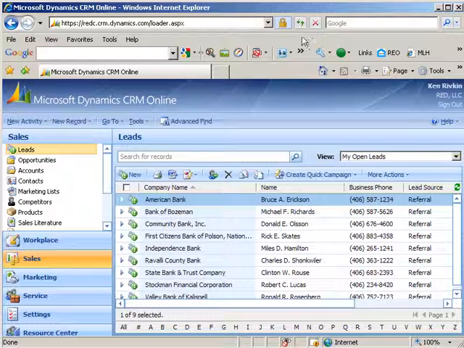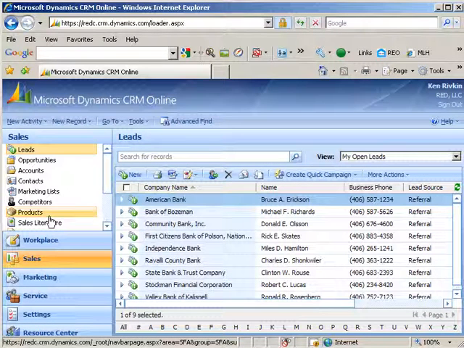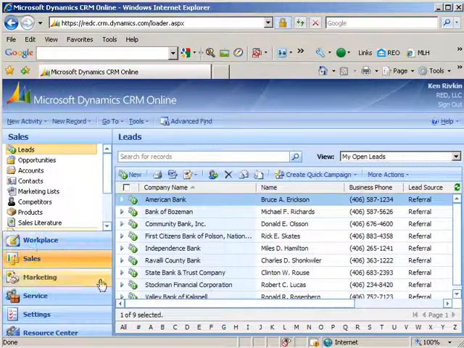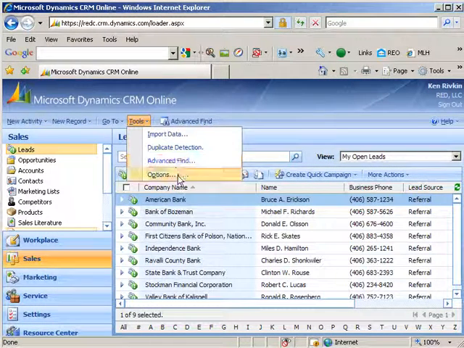Now it takes you to your welcome page, or your workplace. In this case, I had it default to the leads. Now you can default where you would like to start off by going under Tools and then Options.